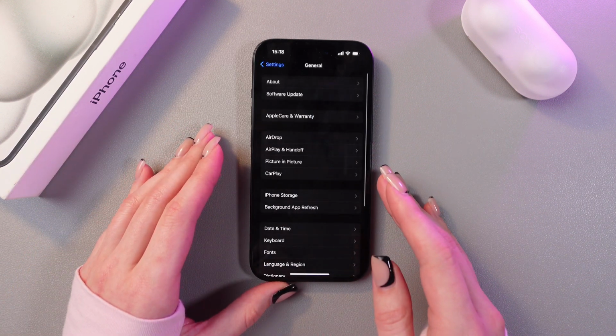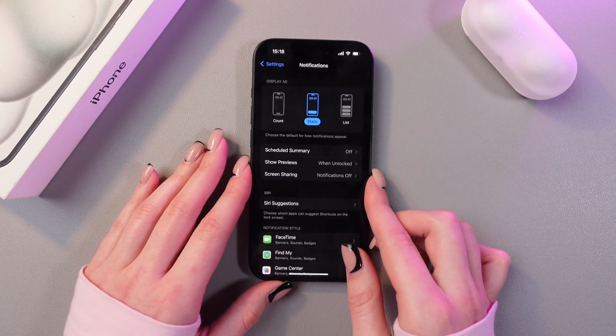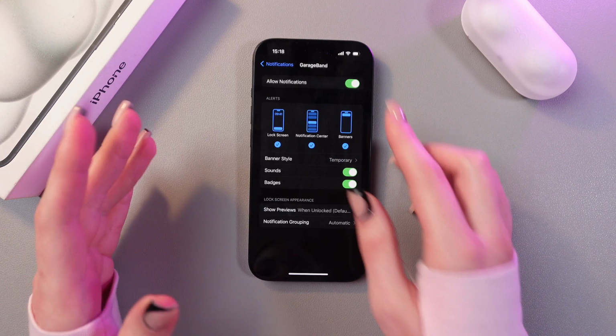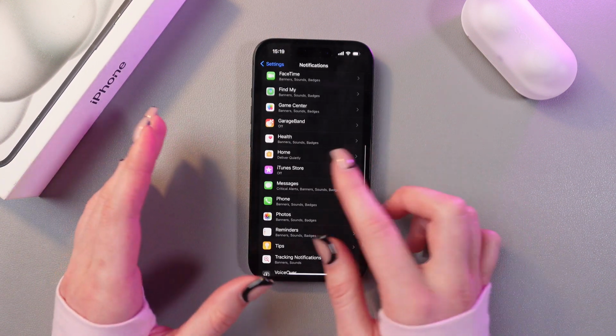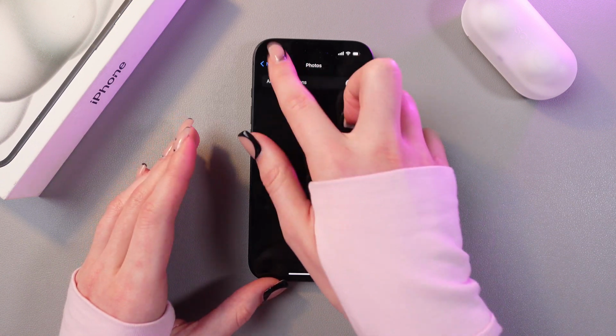Now we can disable not needed notifications. For this, we just need to go in the Notifications tab, and here we can disable notifications from GarageBand, for example, because I don't need it, from the iTunes Store, from Photos, and so on.